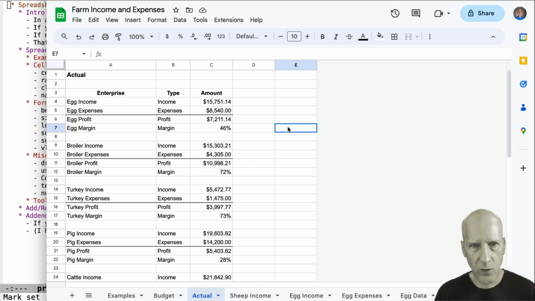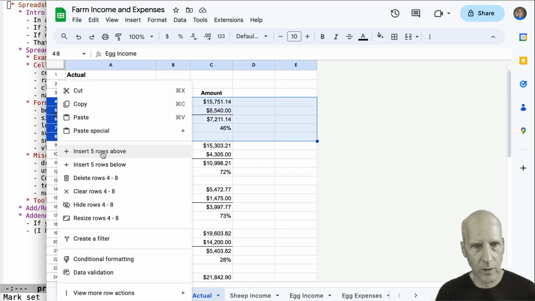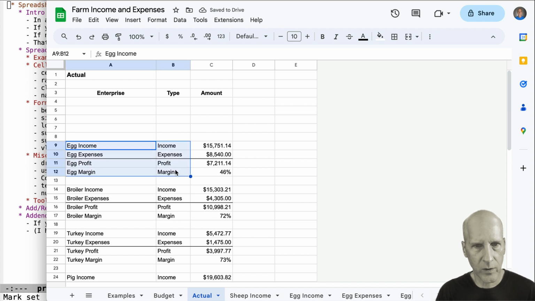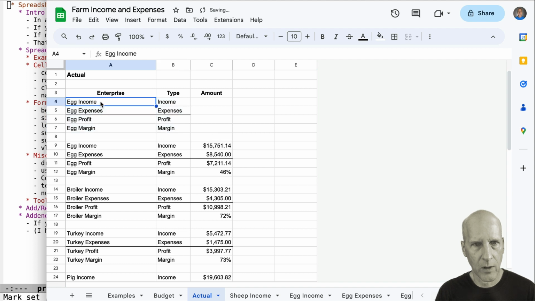All right, let's go to our actual tab. If you remember, we have 5 rows here for each enterprise. So let's duplicate this. We're going to insert rows above. Let's copy this. You would want to change all of these from eggs to sheep. Let's do a couple of those. Change that to sheep.